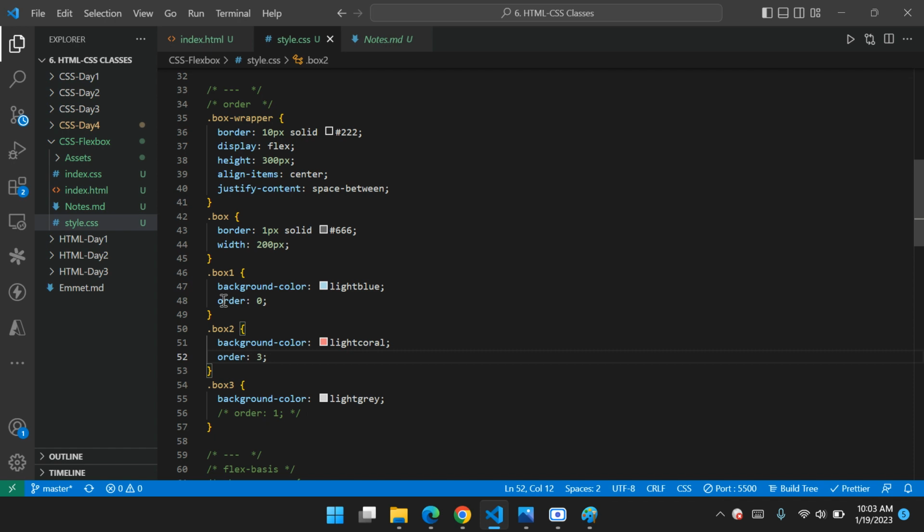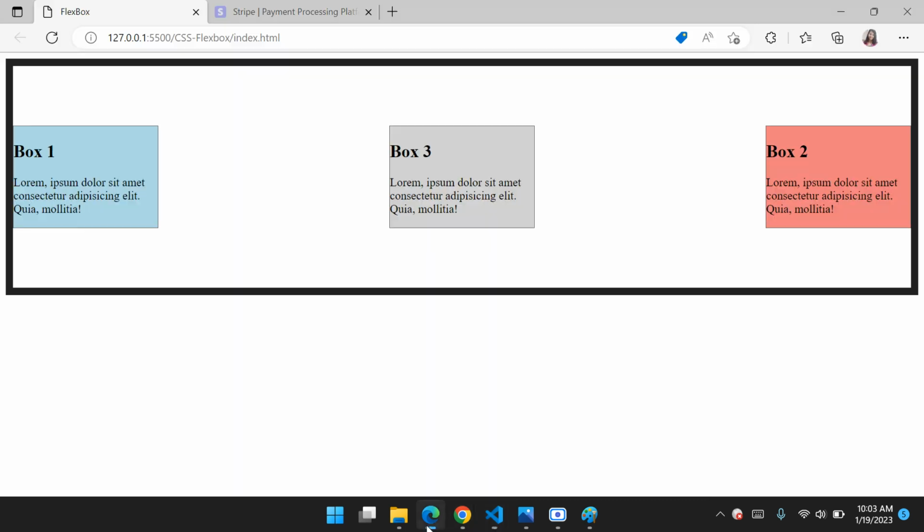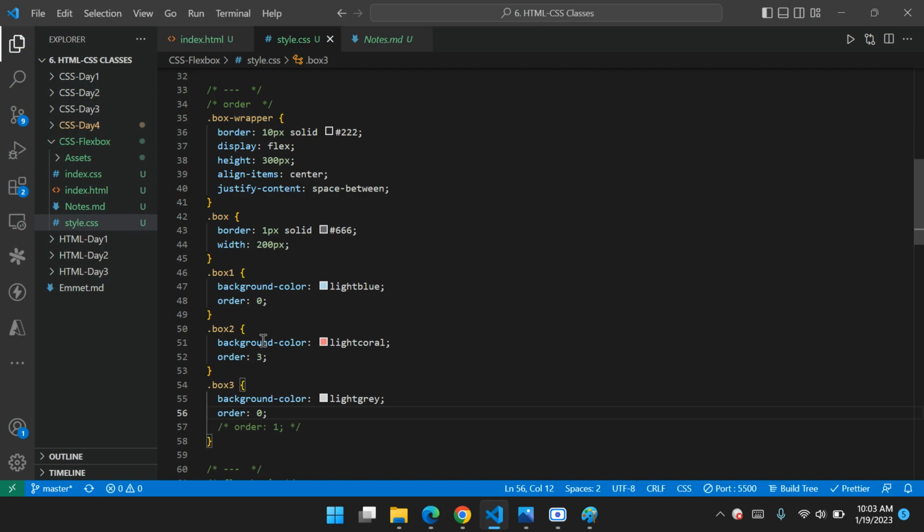What I'm trying to say is there is something which is order 0. Again, we are talking about flex items, so I have to give individual items this property. So if I have given 0 to box 1, and box 2 I have given 3, and by default, even if I don't give it, box 3 is having order 0. Can you guess what will happen? Box 1 will be there, then box 3, afterwards box 2. Box 2 will be shifted to the end. See here, box 2 is shifted to the end. Why? Because it is having order 3.